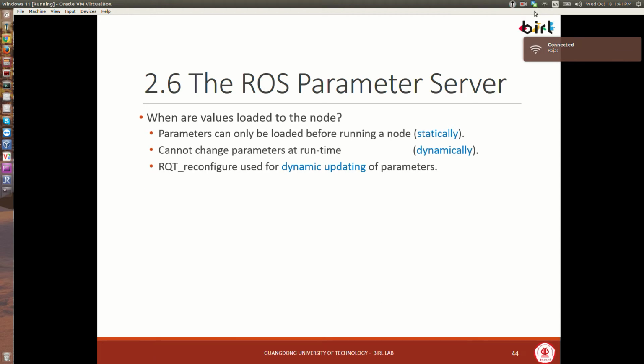When are the values loaded to the node? Well, these values are loaded statically at the beginning before running our nodes. The values of these parameters cannot be changed during runtime, so they're not dynamic. In case you want to do dynamic modification of parameters, you can use the RQT reconfigure system.